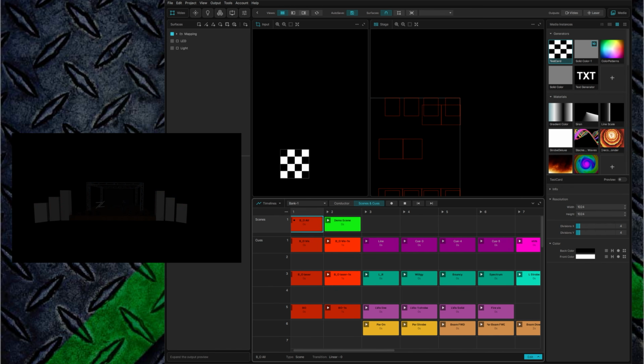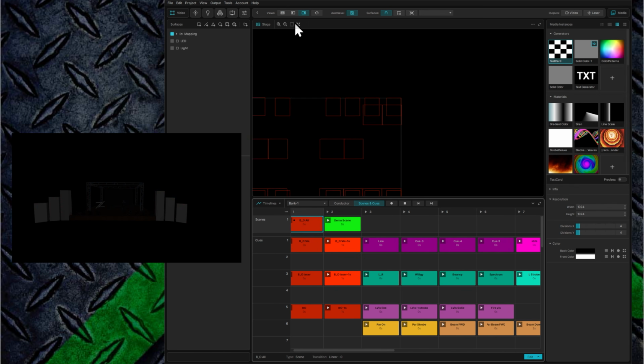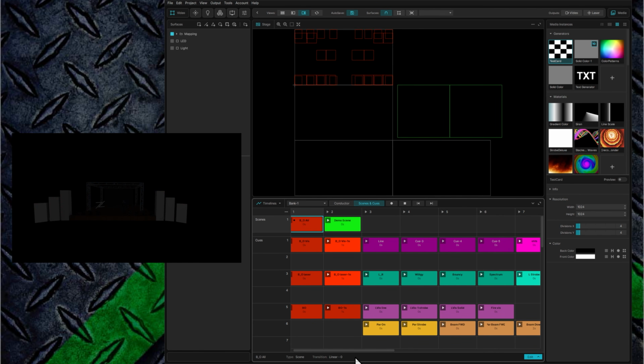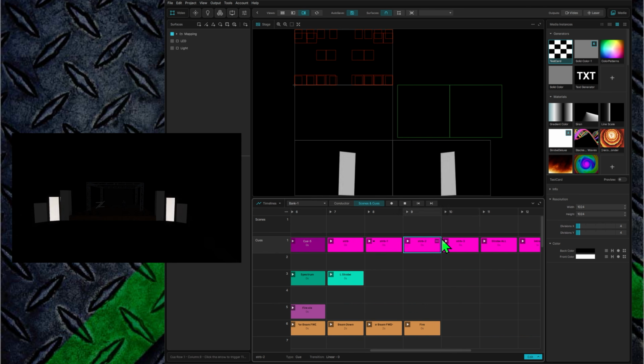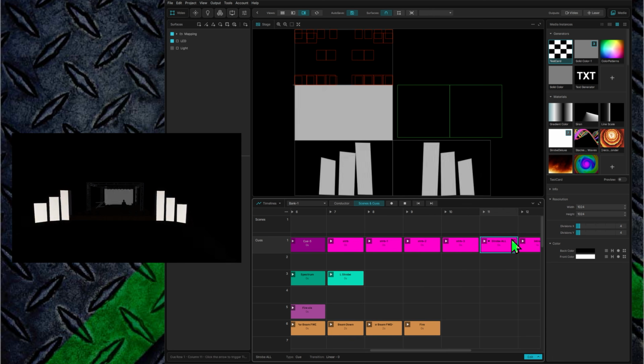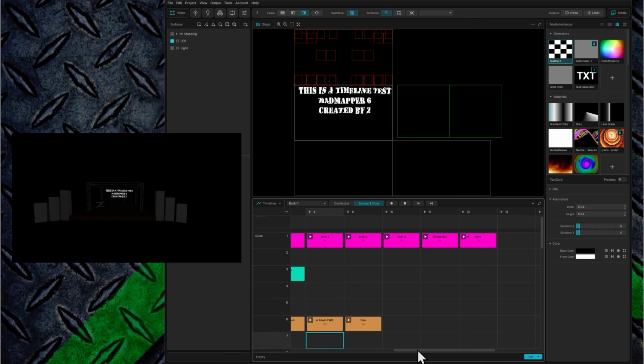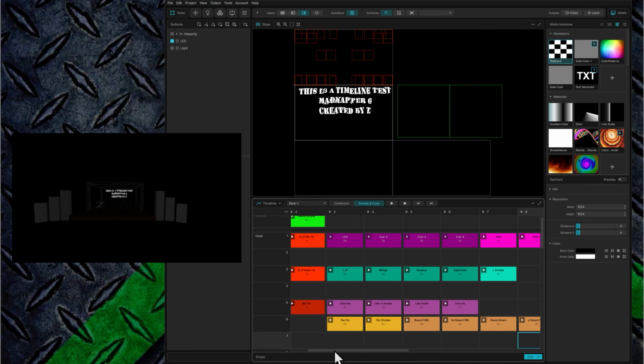So let's turn on only the output view so that we see just the output, and let's see what other visual scenes we have here. These are a bunch of strobes. And yeah, this is some text.